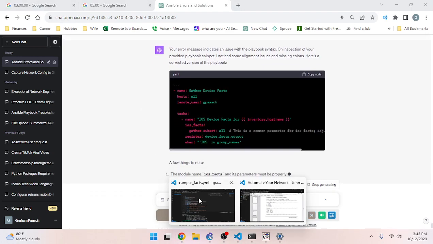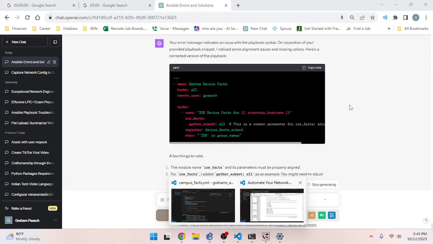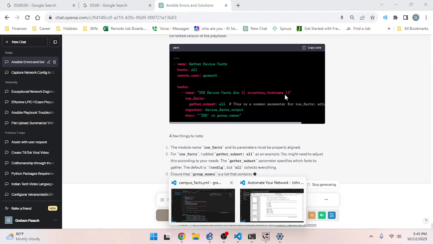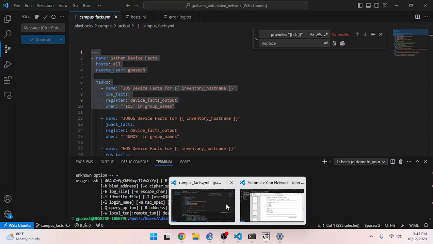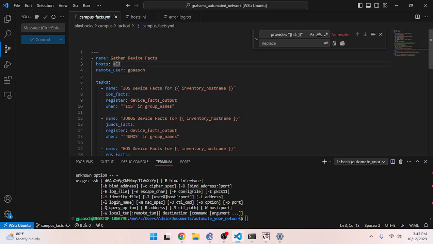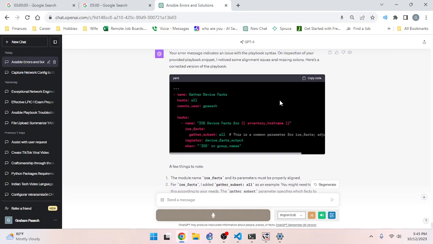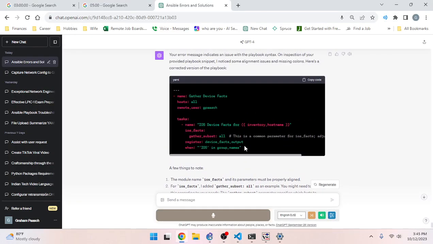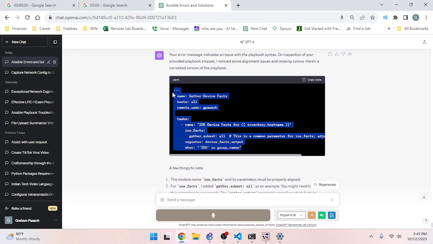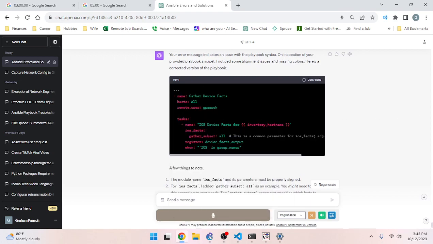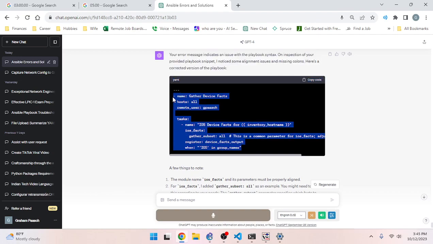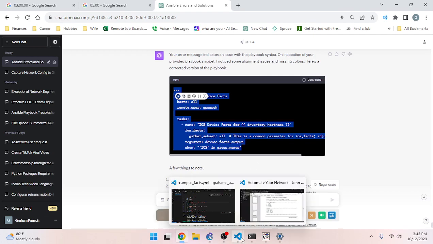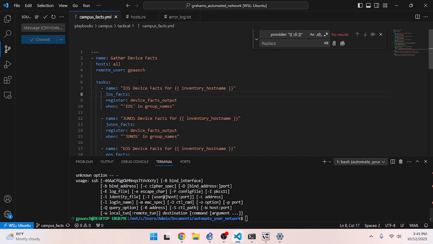A few things to note: missing colons. The module name ios_facts and its parameters must be properly aligned. For ios_facts, I added gather_subset: all as an example. You might need to adjust this according to your needs. The gather_subset parameter specifies which facts to gather. The default is config, but all collects everything. Ensure that group_names is a list that contains the names of all groups the current host is a member of. This is a built-in variable in Ansible, so your conditional should work if the host is part of the correct groups in your inventory. This revised playbook should be syntactically correct. If you encounter further issues, it would be helpful to provide additional context for the full playbook for a more detailed review.